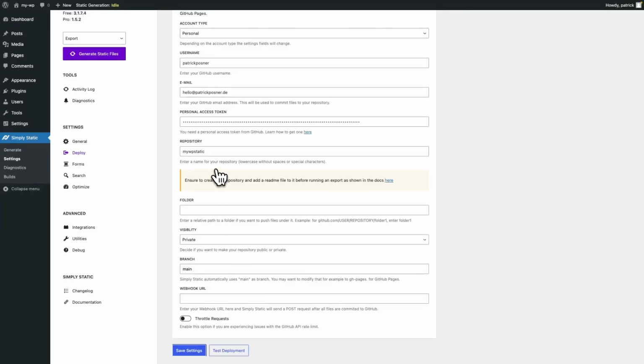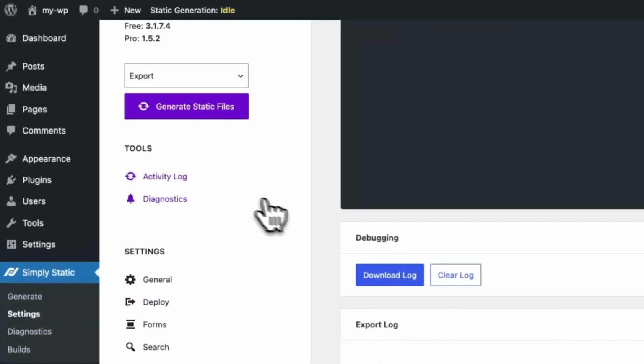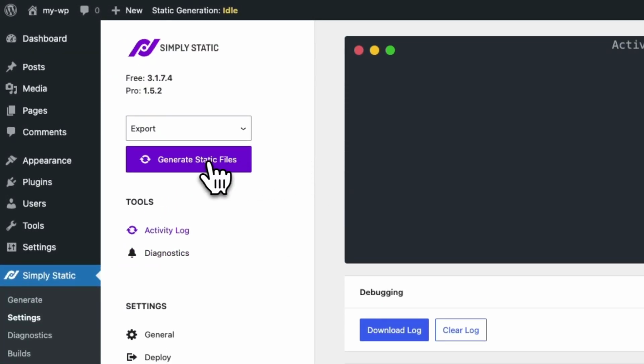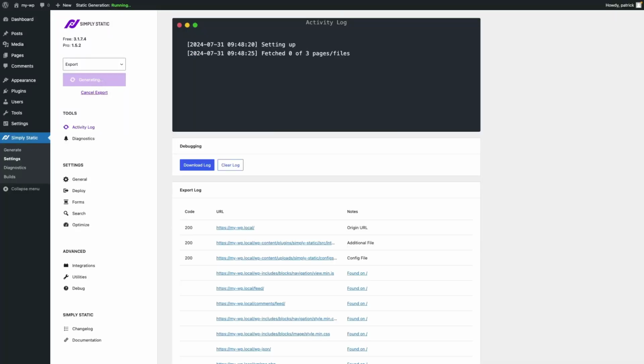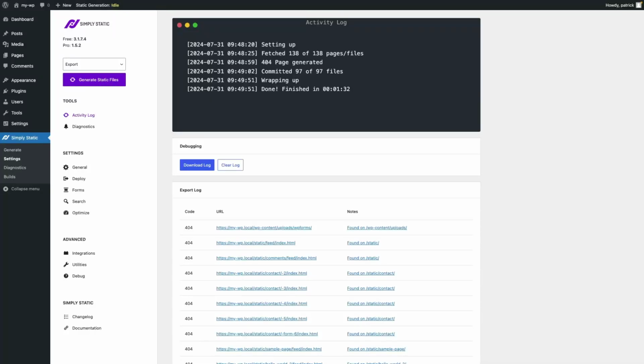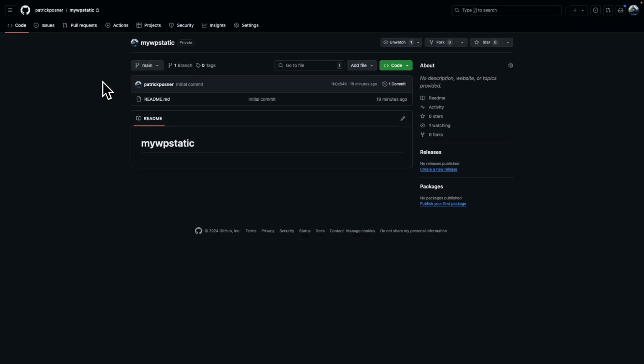With that said, we can switch to activity log and run a new export. The export is finished now, and all your files got committed to GitHub. To double check the results, switch to your GitHub account and check your repository.